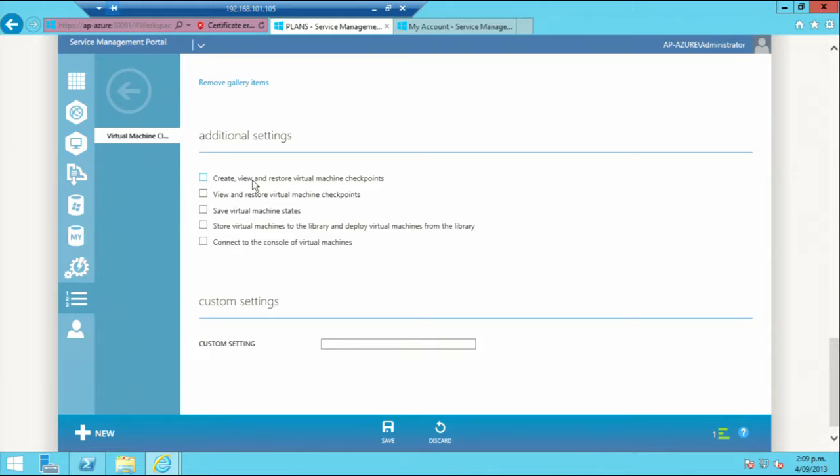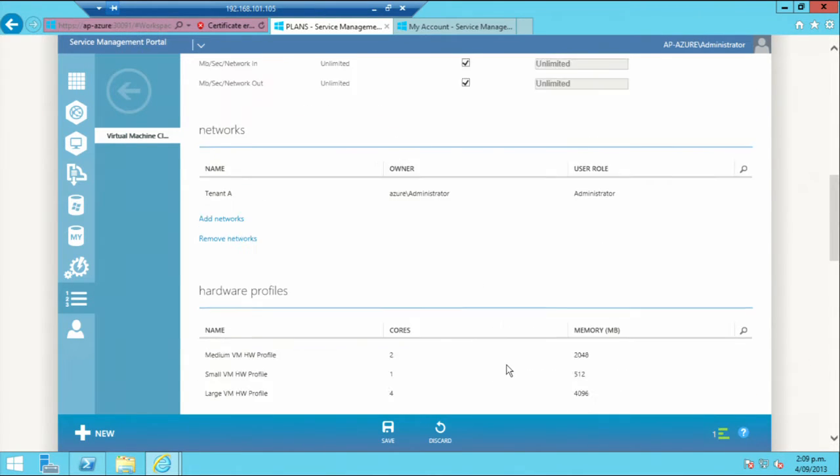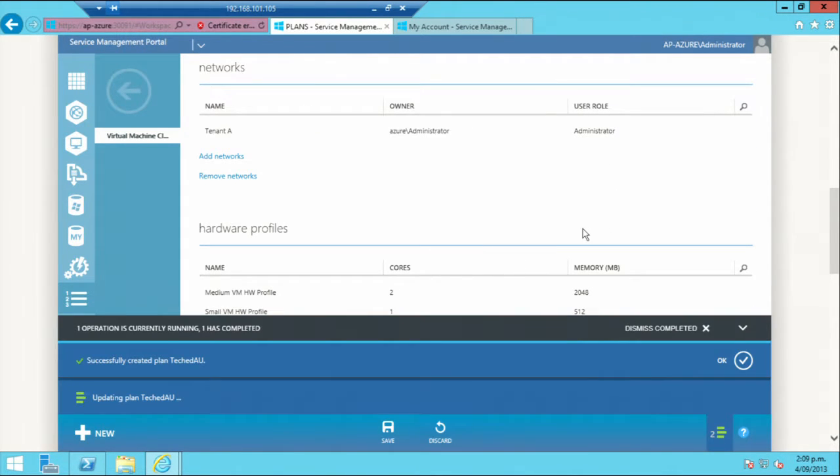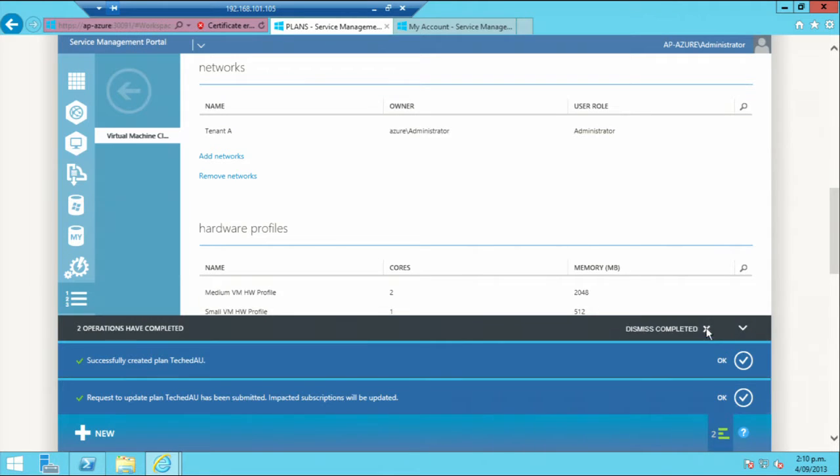And I can also say what other bits and pieces they are allowed to do. So, I do want them to connect to the console. I don't particularly want them to create checkpoints or snapshots, as you might otherwise call them. And so I save that, and my plan is configured.